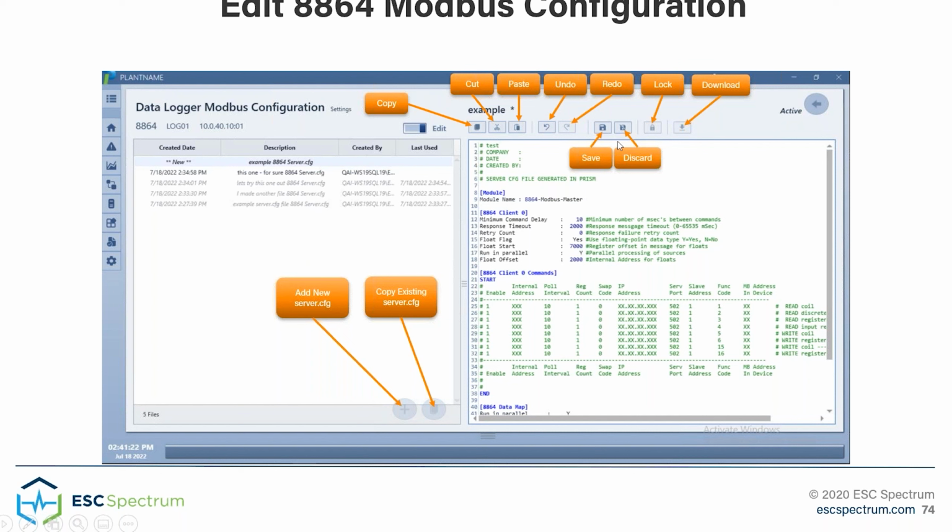And then within the editor pane here, you can copy, cut, and paste text, undo, redo, save, and discard, and then lock. Locking is used so that once a server.cfg file is locked, you can't edit it anymore. And so that's to preserve the history of the files. You can only have one file that you're able to edit at a time, and locked just basically puts it in archive.